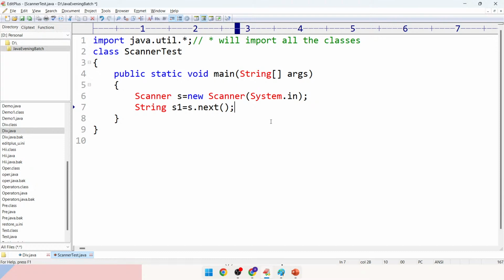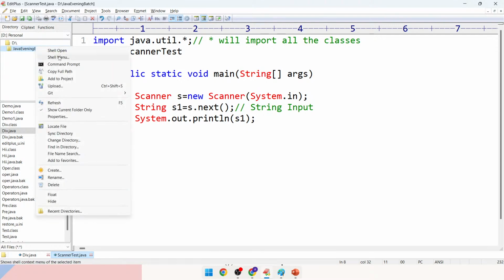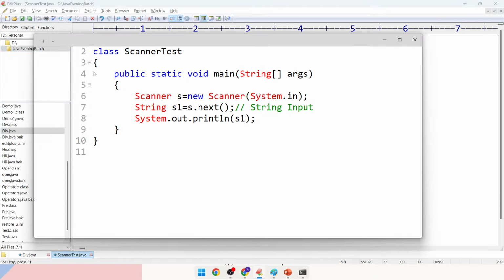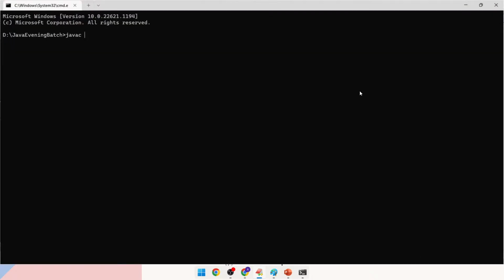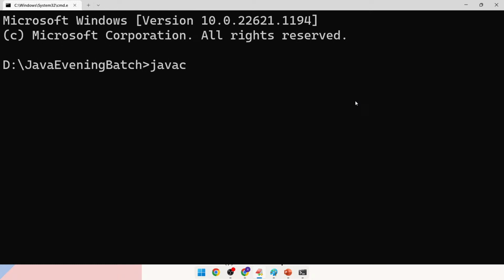s.next() is a method which will take string input. See guys, now my string input is taken. I will print that string. Let me execute this program. javac.